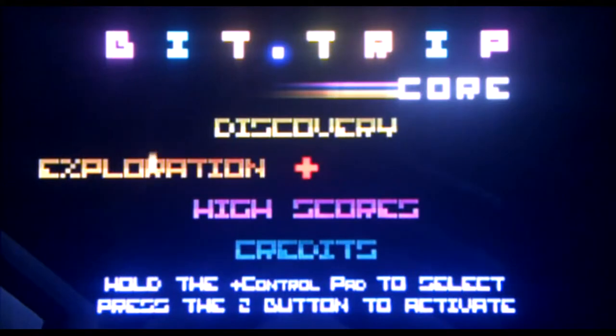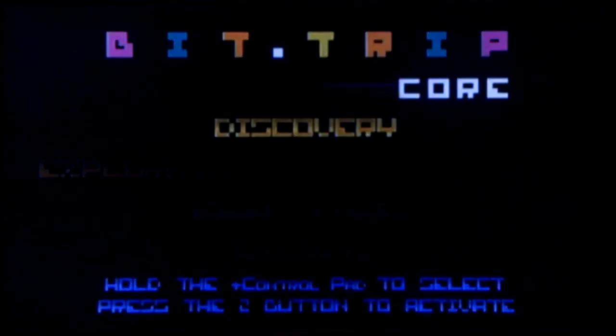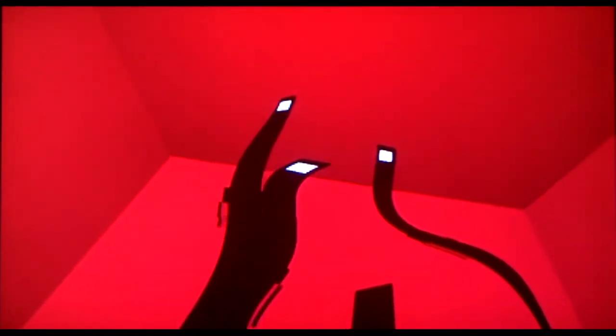So, let me show you how it works. Essentially, it's kind of like one of these trip out games where the better you do, the more interesting the graphics become, the worse you do, the less interesting it becomes. Basically, it's like a rhythm action game, and you just have to keep in time with the beat.